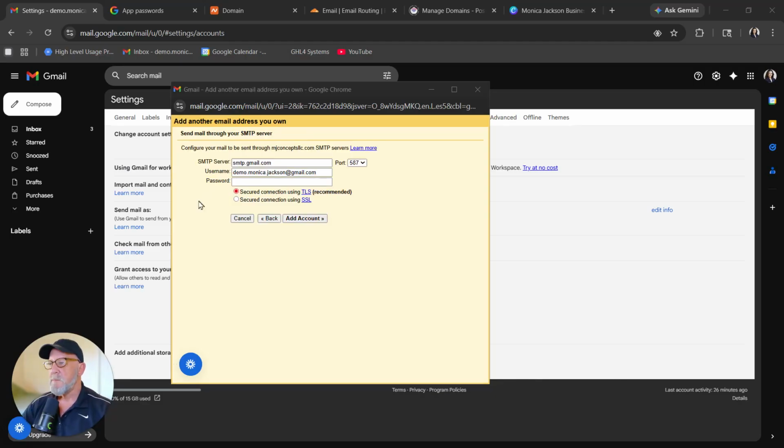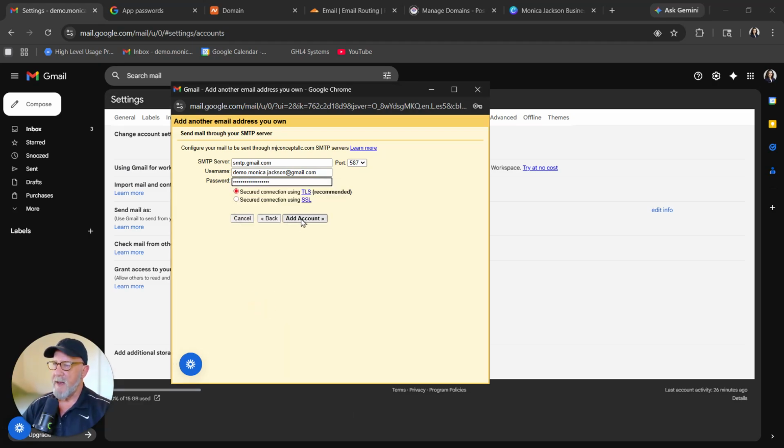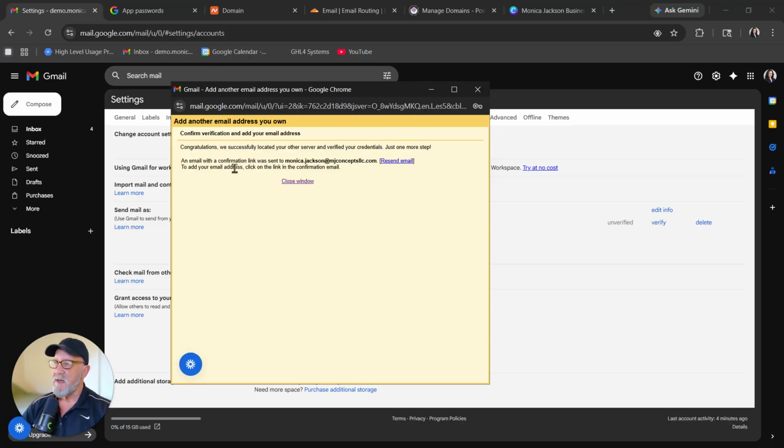Go to next step. Now the SMTP server is going to be the Gmail server. So we're going to put in smtp.gmail.com. We're going to leave the port at 587. The username is the Gmail account that you're going to use to send these emails out. The password is that long generated password that we just created and saved a moment ago. Click Add Account. What's going to happen is it's going to send an email confirmation to this Monica Jackson at mjconceptsllc.com. But really that's going to come to our Gmail address because we already set up the forwarding earlier.